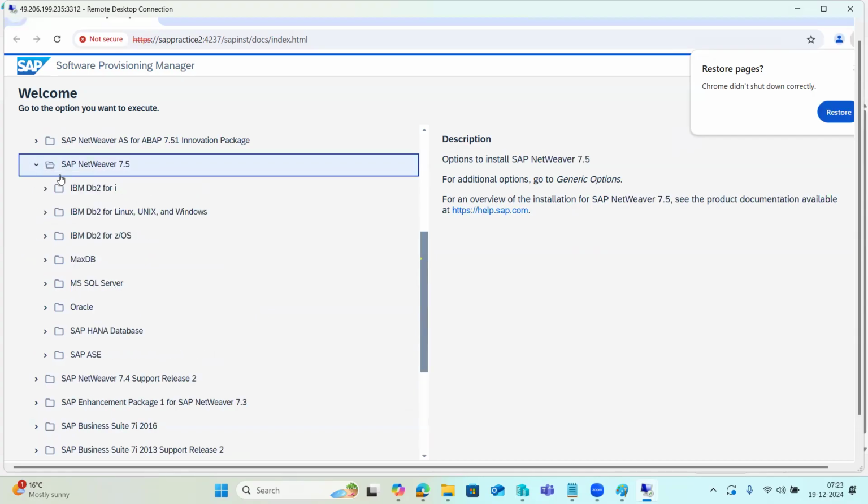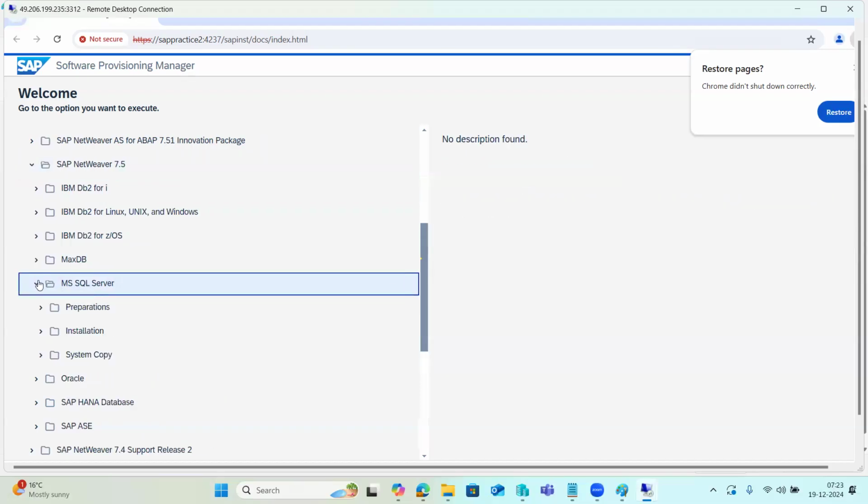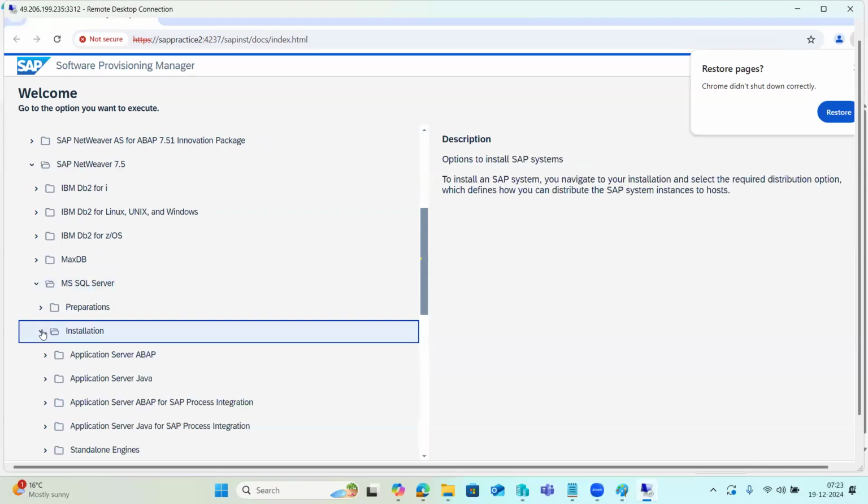Then here, what type of database are you going to install? On top of which database are you going to do the SAP installation? The database selection here. So here we choose SQL Server now. Okay, SQL Server. Then what are you trying to do now? Installation. Then expand the installation here.